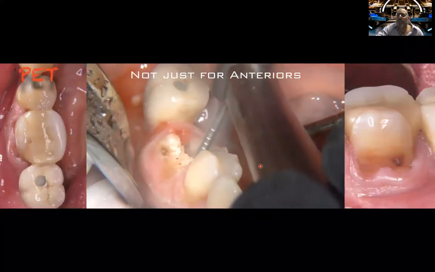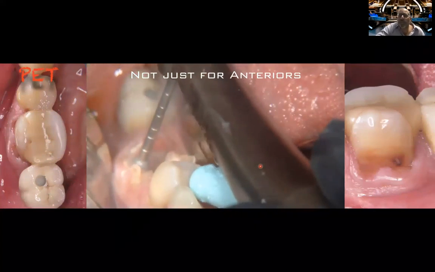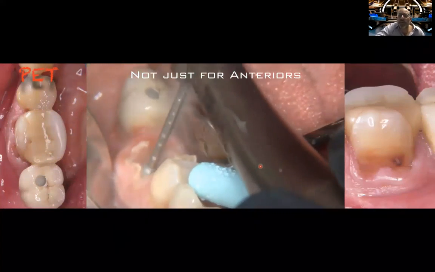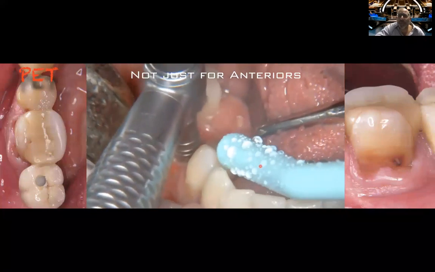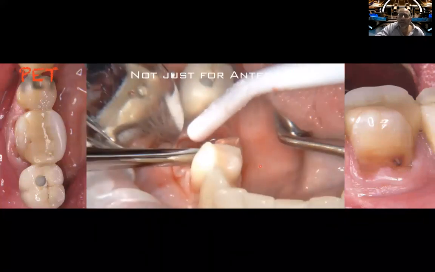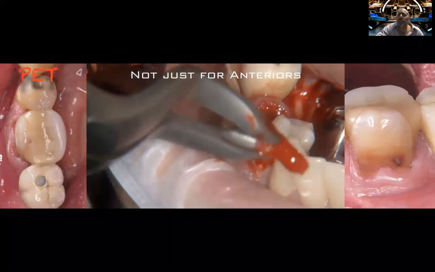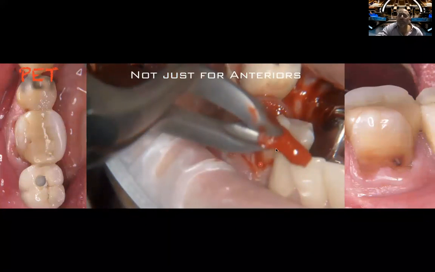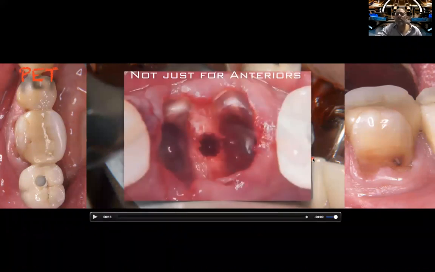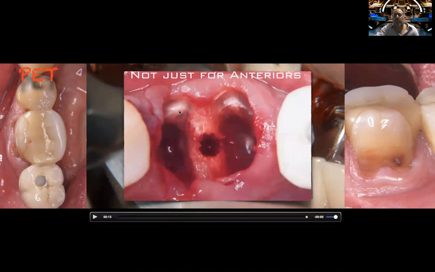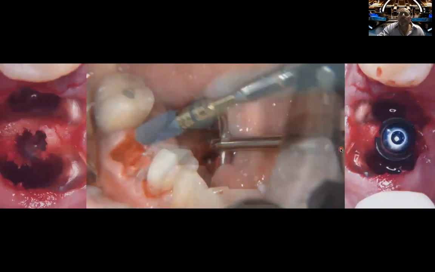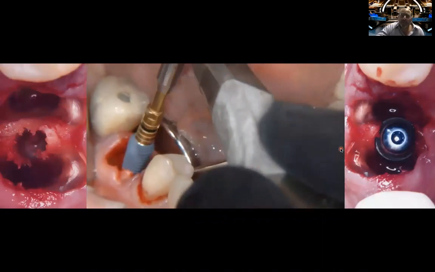So it's not just for the anterior segment. We can perform this partial extraction therapy technique in the posterior region as well. We can treat this posterior tooth just as if it was two separate teeth, as if we had a mesial and a distal tooth, and we can keep these remaining fragments here and be able to retain this soft tissue here. And when we do that, we can place the implant simultaneously.